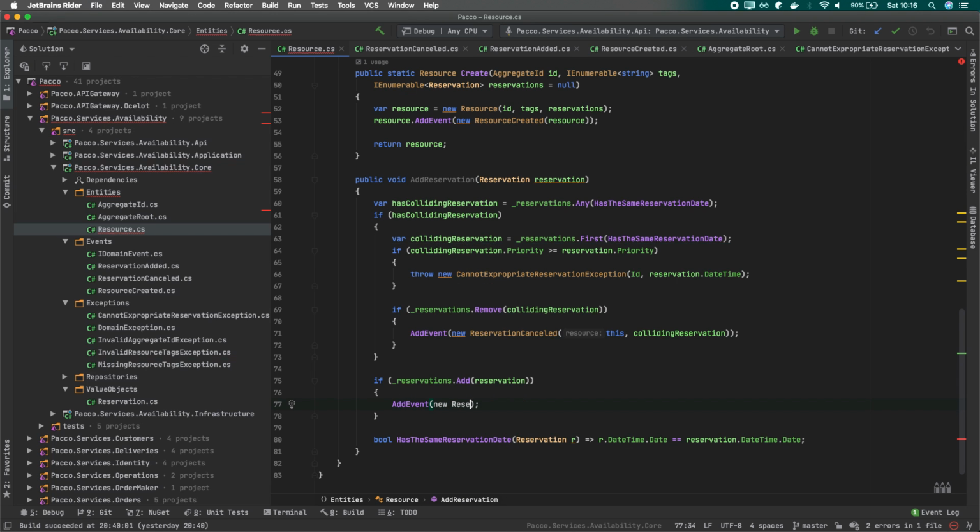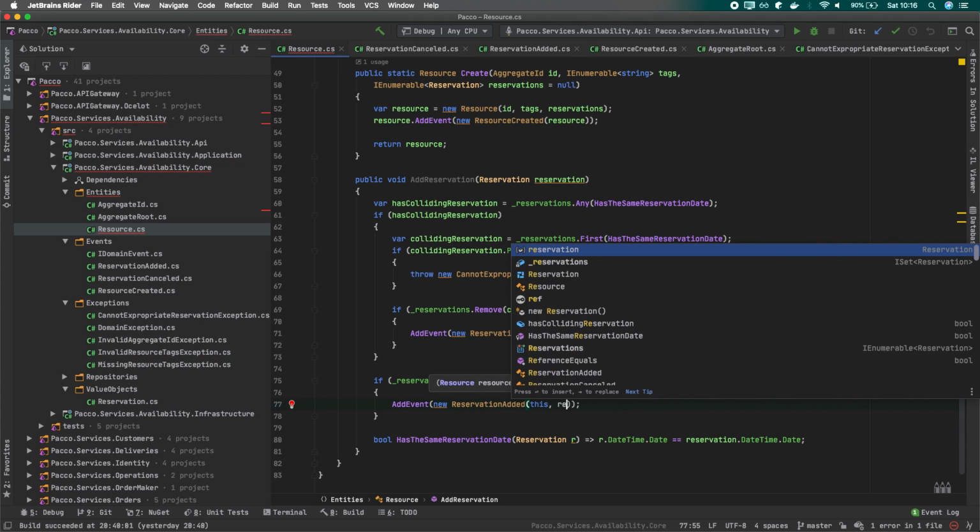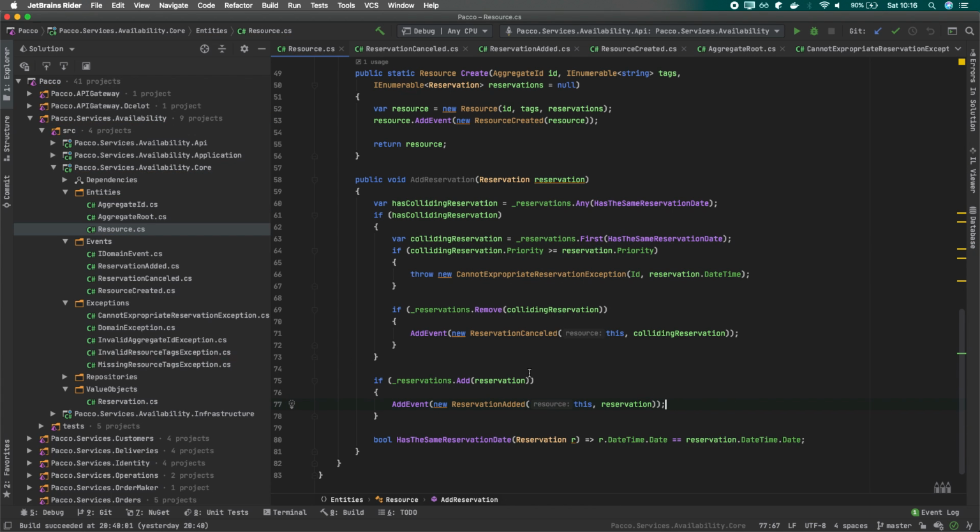Yeah, so calling this method can end up with three possible scenarios. The first one will be adding just one reservation added domain event, if this is a new datetime. Yeah, so this means that there was no colliding reservation for this particular resource. On the other hand, we would have the reservation canceled and also together with the reservation added. So this means that we expropriated. Or the third possible option is that we cannot expropriate, so we just throw an exception. Yeah, we have the exception. We would violate the domain, these aggregate invariants, the entity invariants. Yeah. All right, so let's move higher to the application layer.